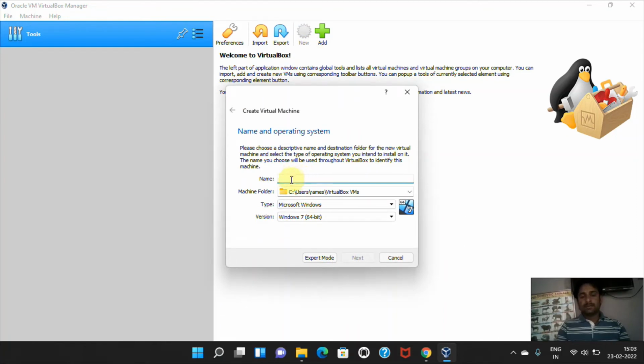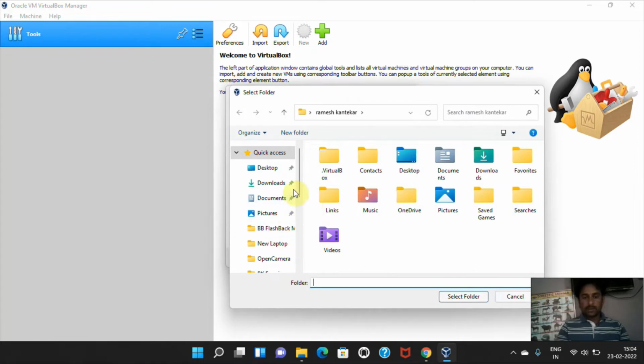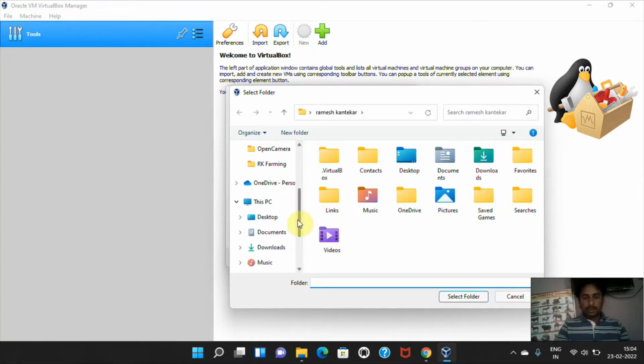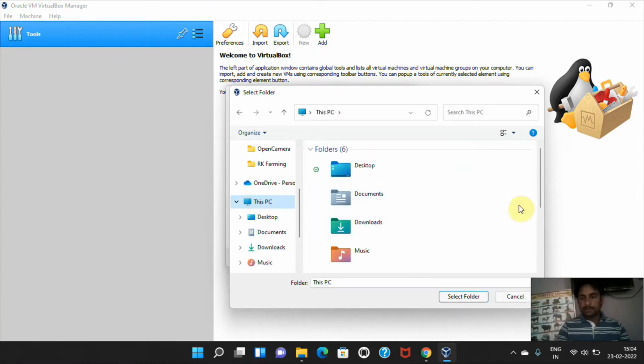give a name, Windows 10 VM. So I will select the folder. I don't want to keep it in C drive. I will go with D drive.